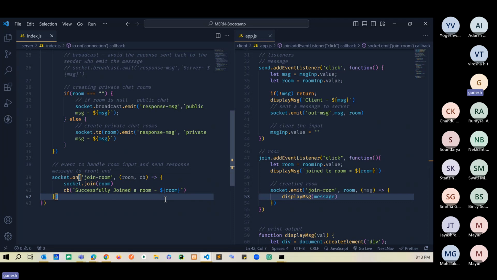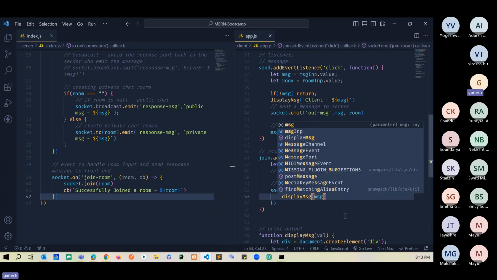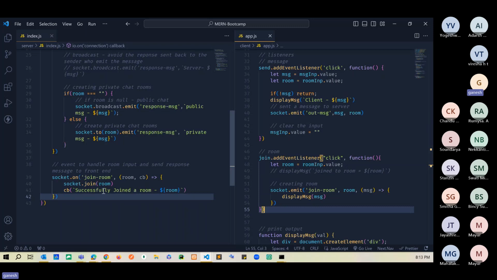So we are sending to the server, and sending back to the client, and we are handling that message in your private room. See, here we have an issue. Instead of displaying this client message, I'm going to display the message which is coming from the server. Actually, we haven't received this successfully joined the room message, right? Here I hadn't noticed. The parameter is msg, but here I have written message. That's why we were not receiving this. Okay, we will cross-check.